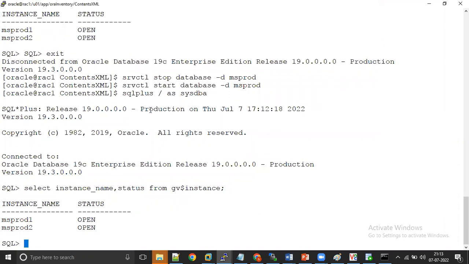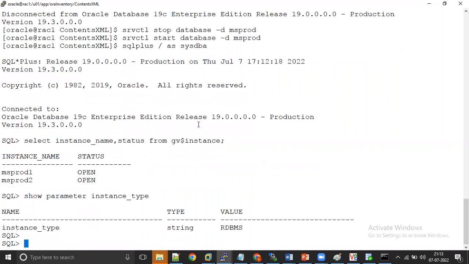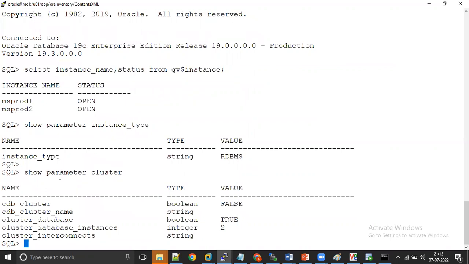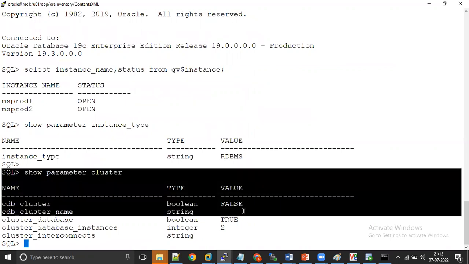Okay, coming to the next point. So you connected to the instance. Okay, you are not sure whether that instance is a core related instance or RAC related instance. Okay, you have to understand how to check whether the instance is core or RAC. So show parameter instance something. Okay, show parameter cluster. Okay, this command will give the result.